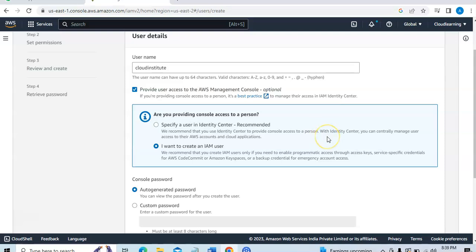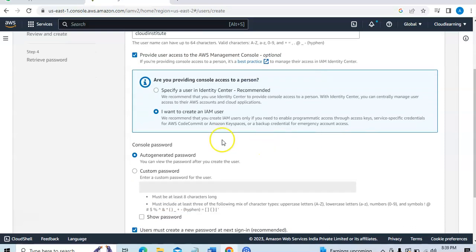With Identity Center, you can centrally manage user access to the AWS accounts and cloud applications. So Identity Center is kind of a repository. You can consider it just like an Active Directory. There you would have the users created, and the users would have access to various different AWS accounts, and this will be a central repository. From there you can manage all the user credentials. So right now we are not working on Identity Center. We are looking into how we can create a new user, so I'll just go with I want to create an IAM user.